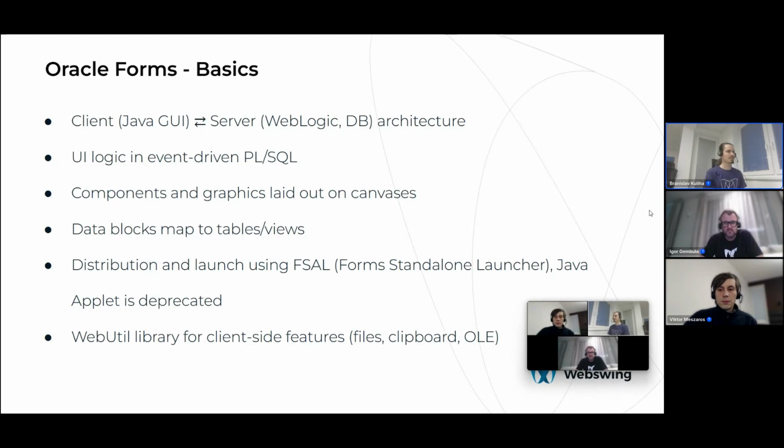The UI logic is event-driven and is written in PL/SQL. You can define basic controls like buttons, text fields, or selects, together with graphics like frames or other shapes, and everything is laid out on a canvas. From the database, you can map data to tables and views using what is called a data block. Controls can then directly use and manipulate the data from the database.